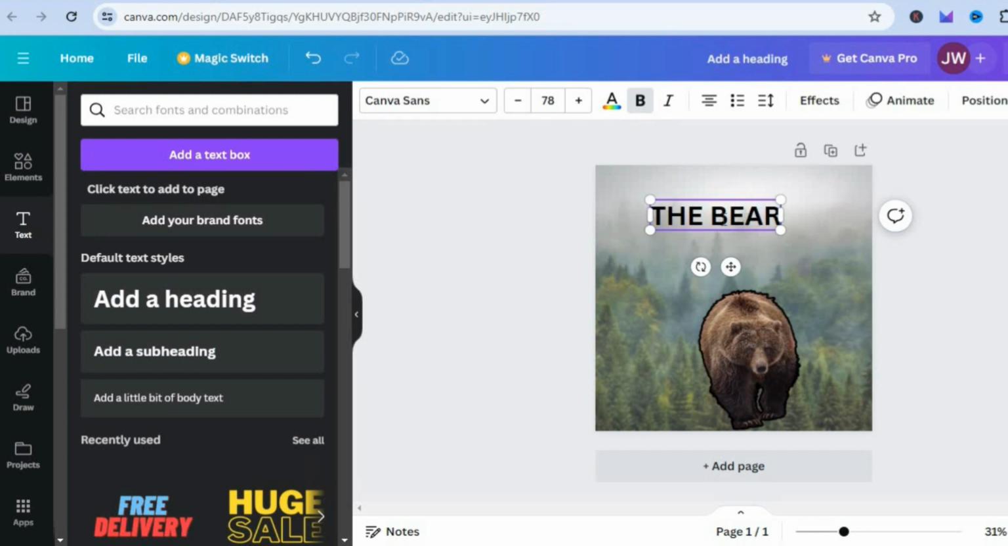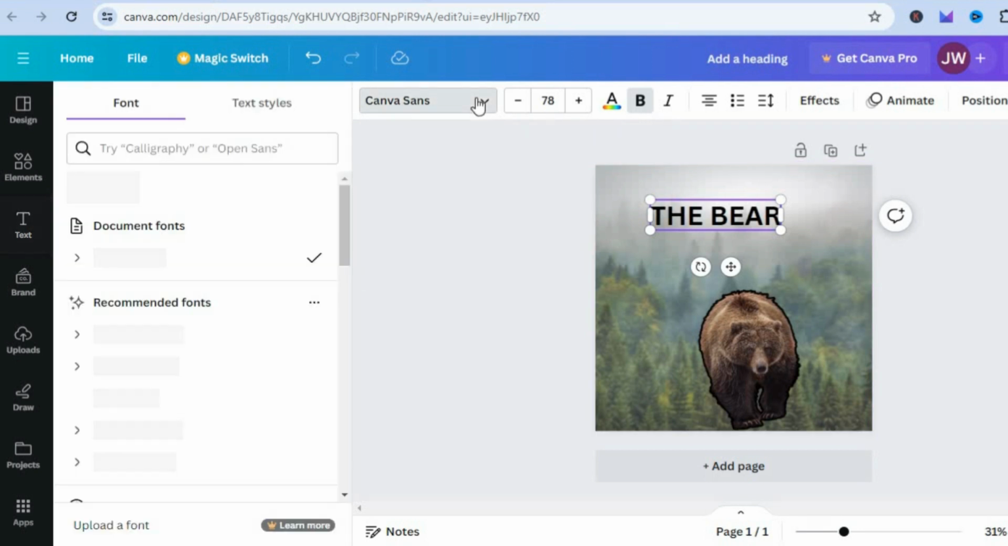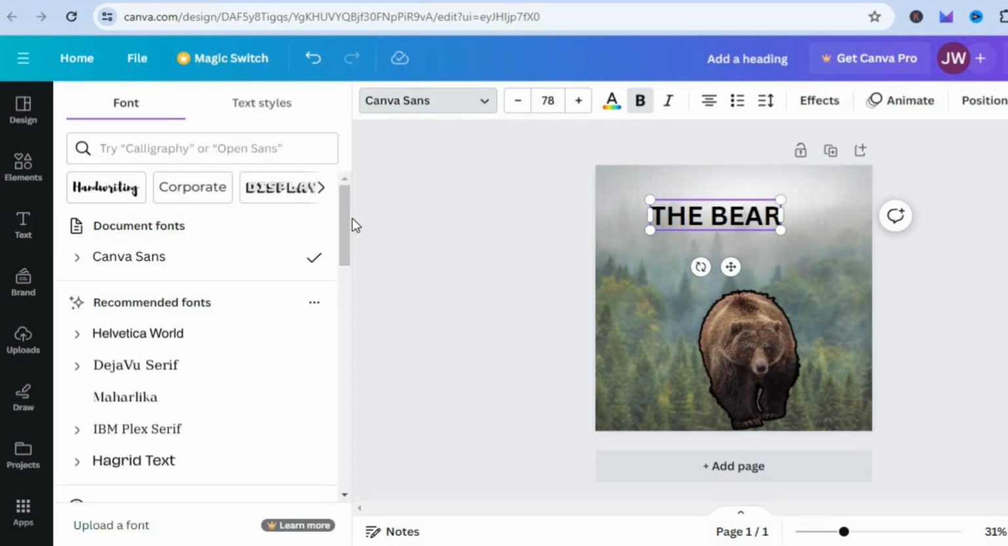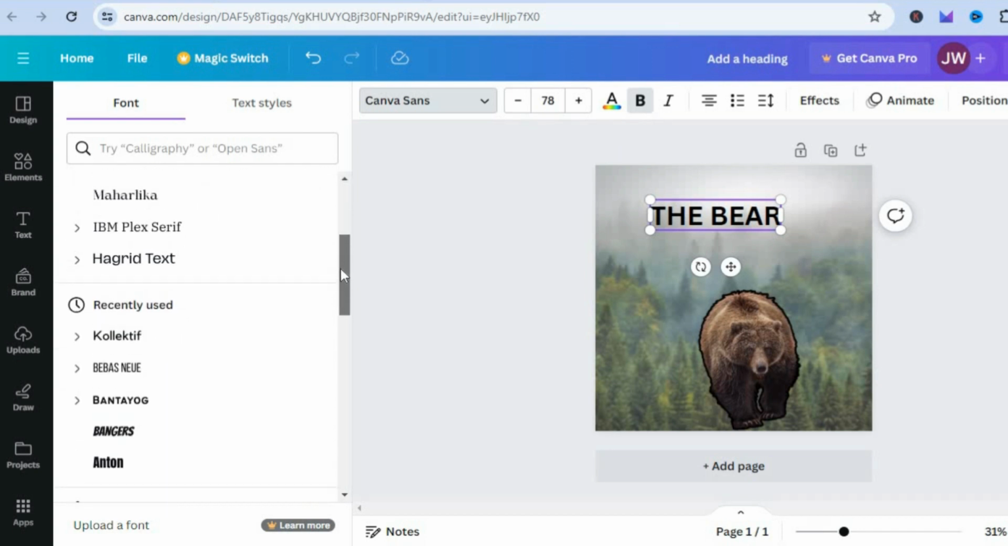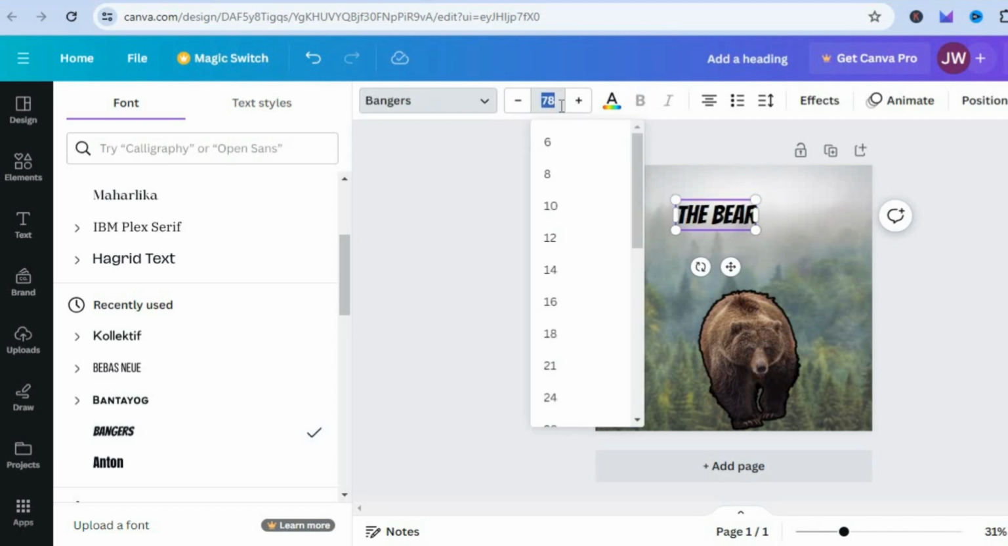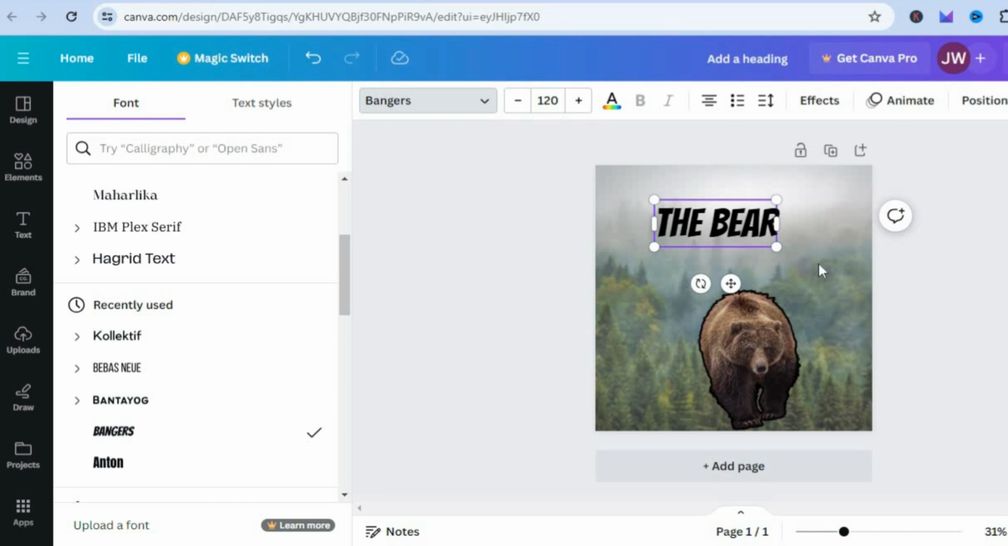And after doing that, I'm going to change the font style. So you can tap right where you see Canva Sans. And you can see there are numerous font styles that you can choose from. So you can scroll down and choose a different font style. So let's say, for example, this one. And you can also change the font size by tapping right where you see 78 on my screen. So let's say we would like to change it to 120. You can see it right there.